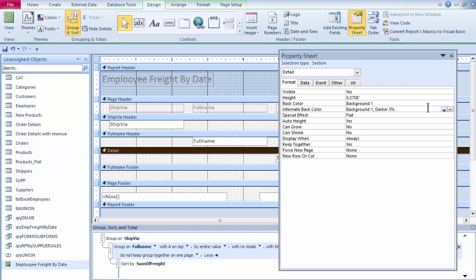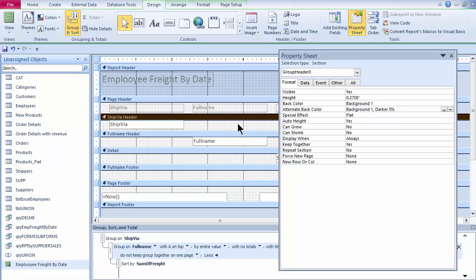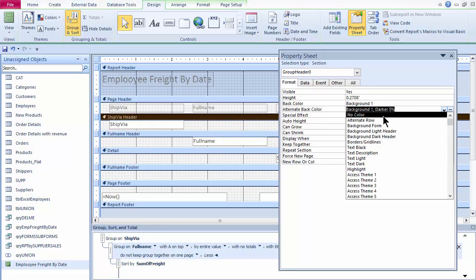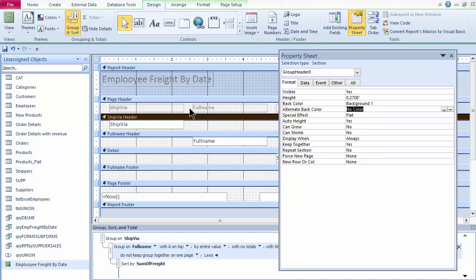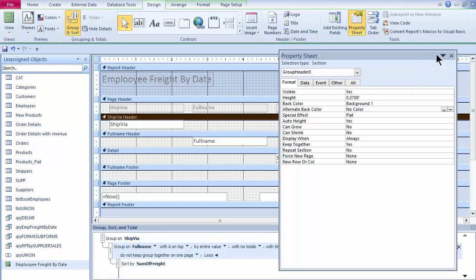I'm going to click here and just choose no color, and I'll do the same for the detail section. I'll just say no color, and then again for the full name header I'll click the drop down here and say no color, and also for the ship via header I will say no color, and then up under the page header if it even applies. I don't think it does.